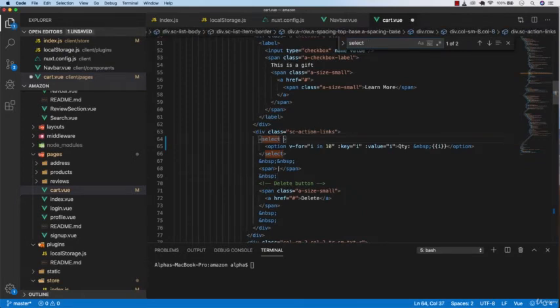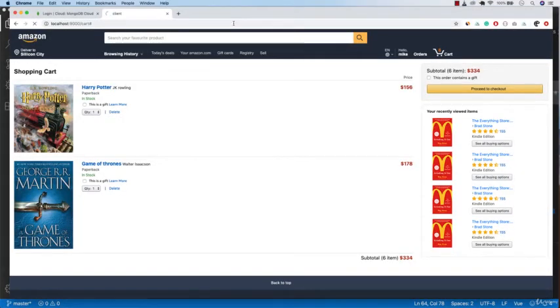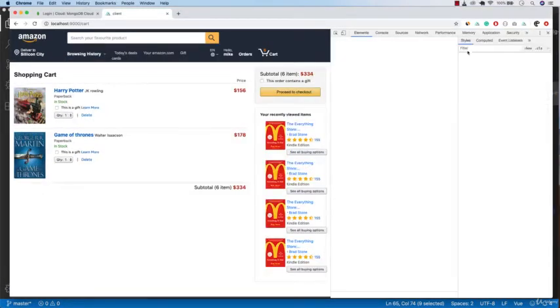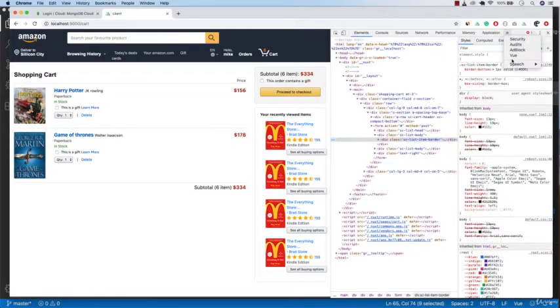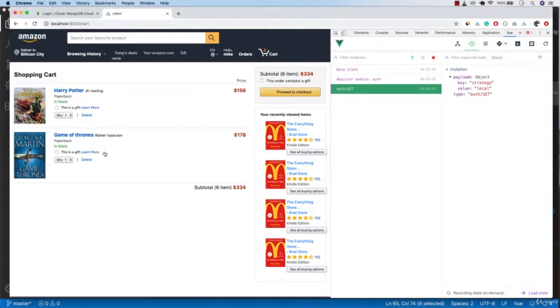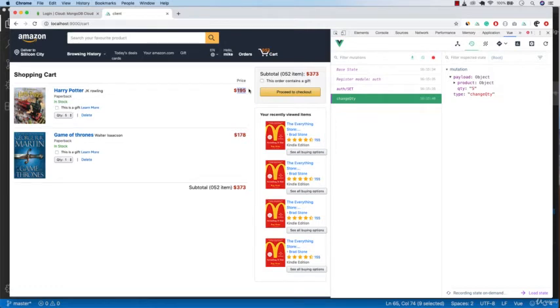And in select, you want to do @change equals onChangeQuantity. And then you have to pass in an event parameter and the product. So save this and let's go and test it out. Let's go to Google Chrome, refresh this page, and open up your Vue dev tool so that we can see the changes. Go to your state, and then let's change this quantity to 5. And it did change the price as well as the total price, but we have a problem.